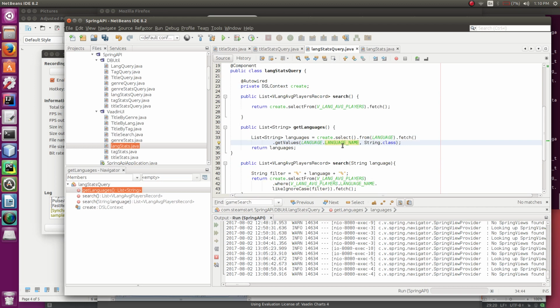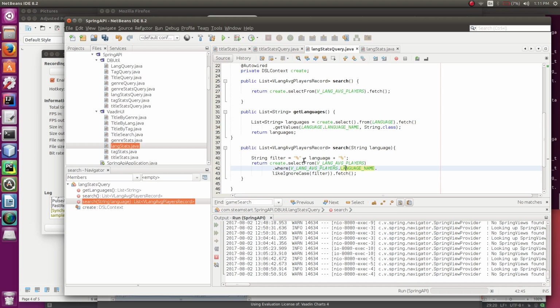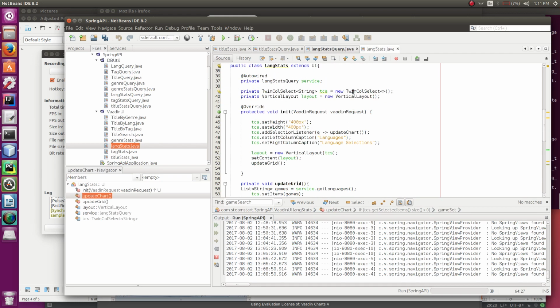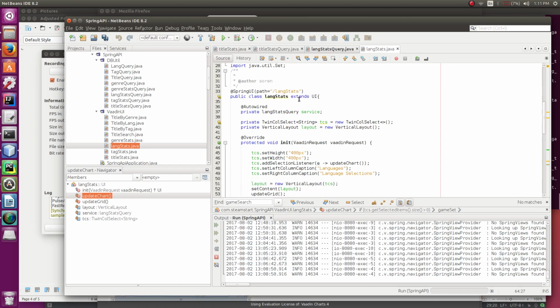So what's happening here is this query, this is the database utility for languages, for the language stats, I should say. This query here shows all languages in the database, and it's used to populate that twin column select. Then this query here searches for a language based on the name, which is pulled from that column select. I could probably do an exact matching here. I probably don't need this because the value is being pulled directly from my database, so it is going to match exactly. But anyway, this works just like it did last week, pretty much.